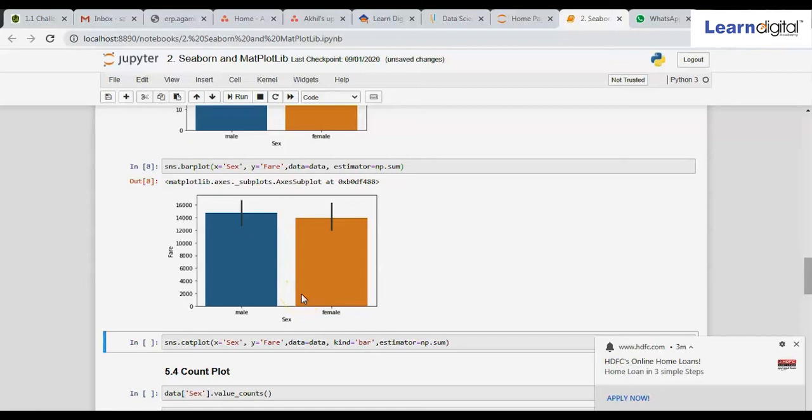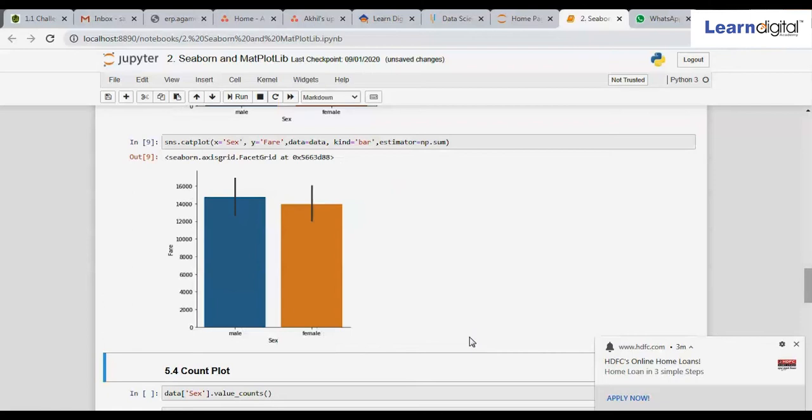Now let me show you how we can see the same information using catplot. Let me execute this and show you how we will be viewing this. I am executing this by pressing Shift Enter. I have to additionally mention kind equal to bar in this syntax. So I get the same graph that I got before. But here I have used the catplot function. In addition, I have written kind equal to bar.